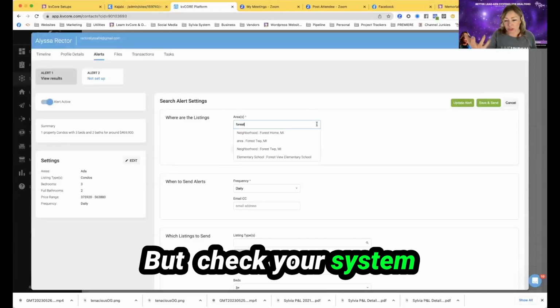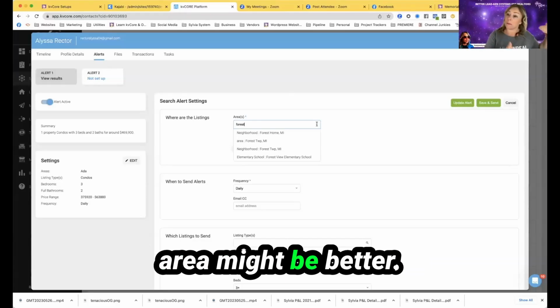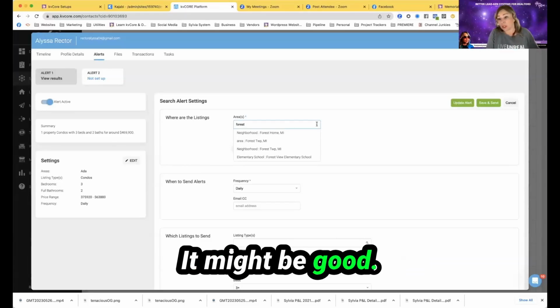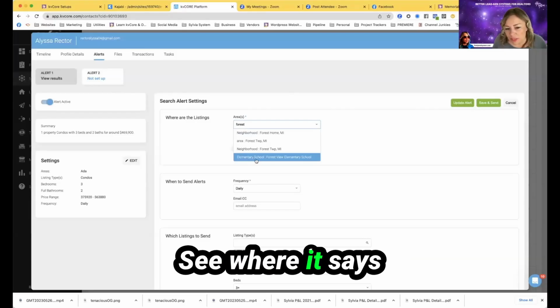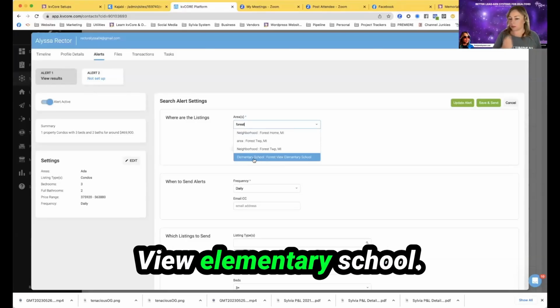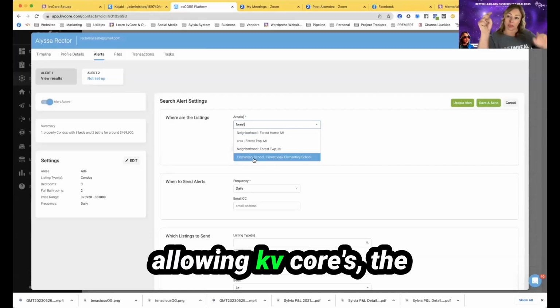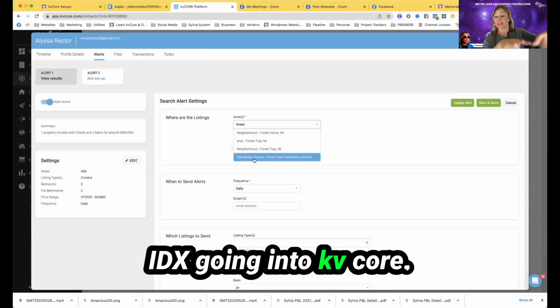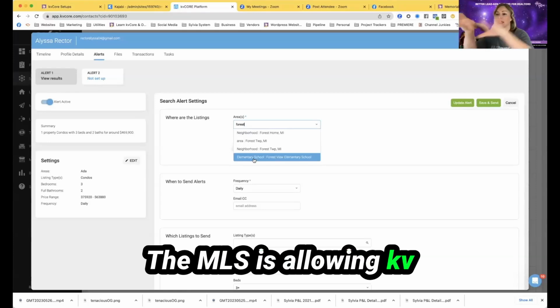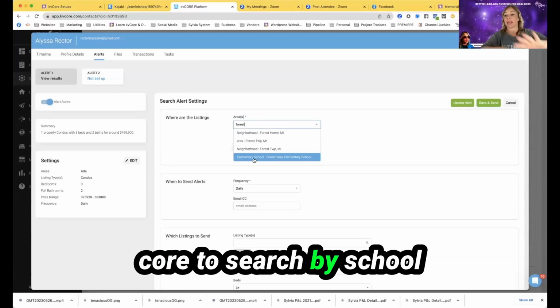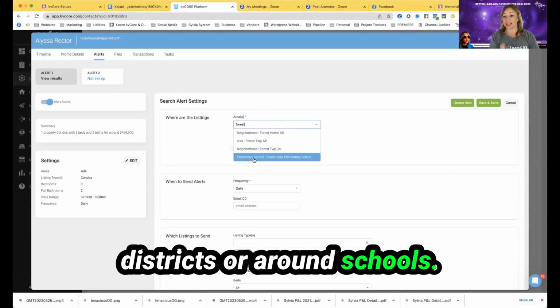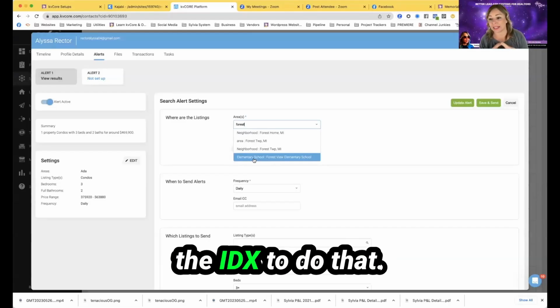But check your system because the data in your area might be better. Another one to notice, see where it says elementary school, Forest View Elementary School. My MLS is allowing kvCore's IDX to search by school districts or around schools. Not all MLSs allow the IDX to do that.